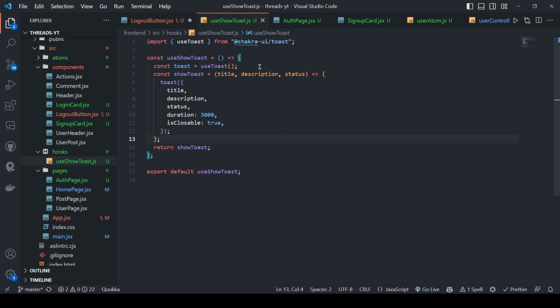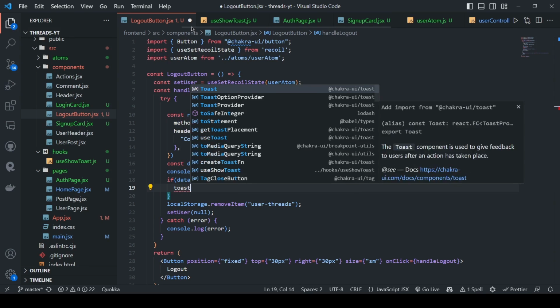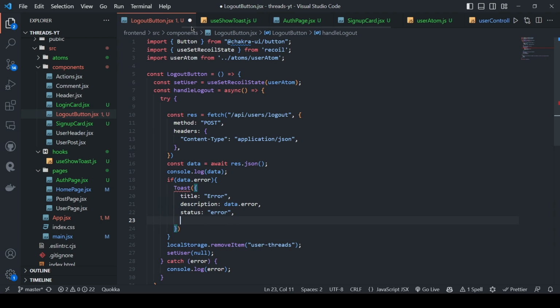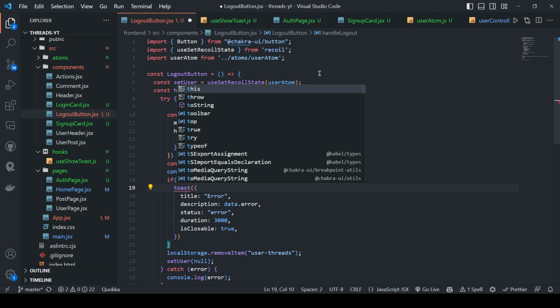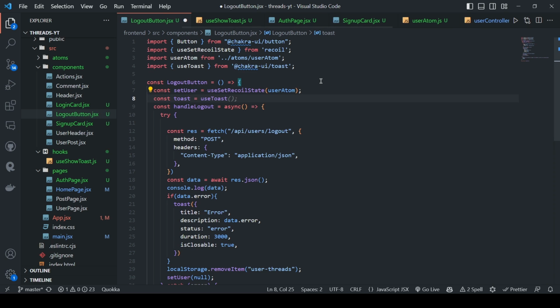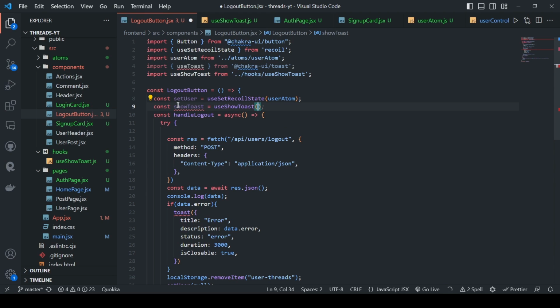Okay, so why are we using this? Every time that I need to use a toast, what I normally do is just do this toast and then put my object, so title, description, status, duration, and is closable. And then this should be toast, and then come here, say const toast, use toast. Now instead of doing this every time, I'll just say const show toast. I will call my function from my hook to use show toast, and that's just it.